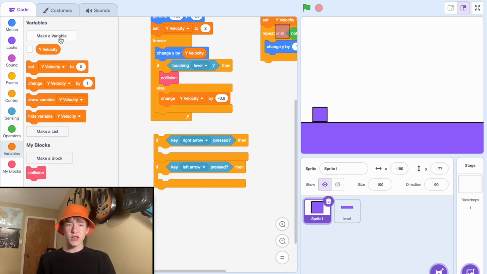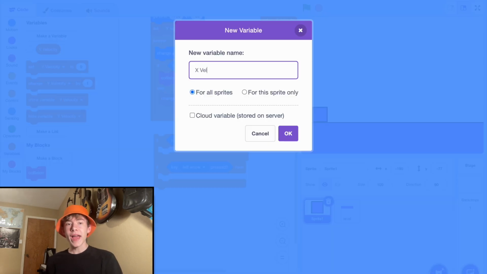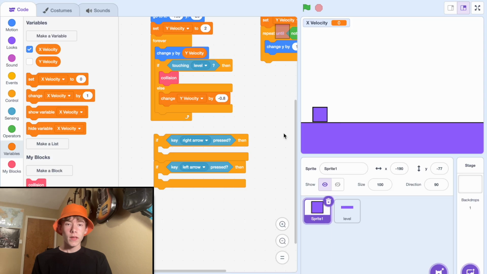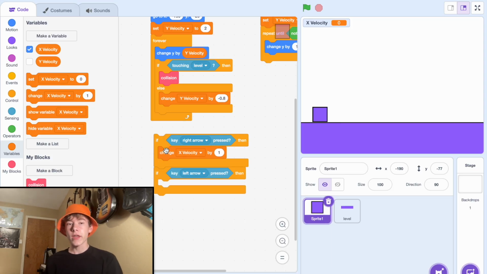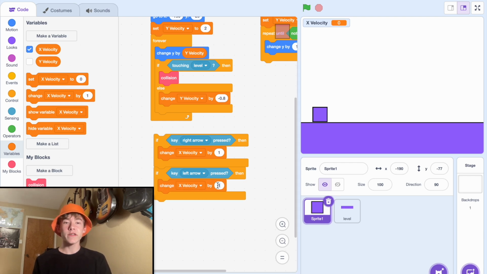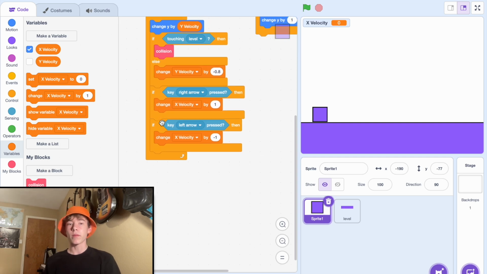And then you're going to need to create a new variable and call it x velocity. And then after you do this, inside the if key right arrow pressed, you're going to say change x velocity by 1, and then the other one, change x velocity by -1. Just snap that onto the bottom there, just like that.